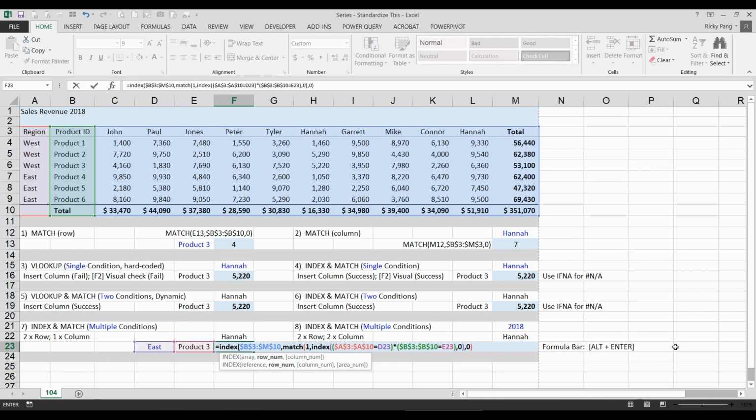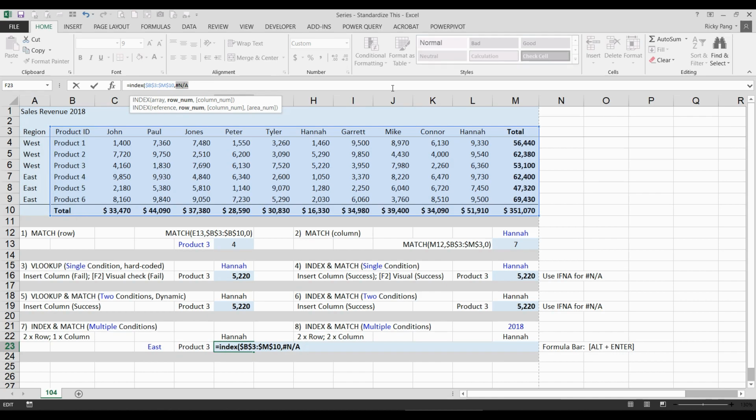Let's check this formula. F9, it'll give us a #N/A, not available. It's because we're looking for East, which we have, but we're looking for product 3 within East, which doesn't exist. It's only 4, 5, 6. That's okay. Let's Control Z, and let's finish our formula for referencing Hannah.